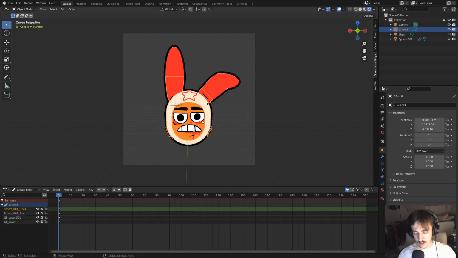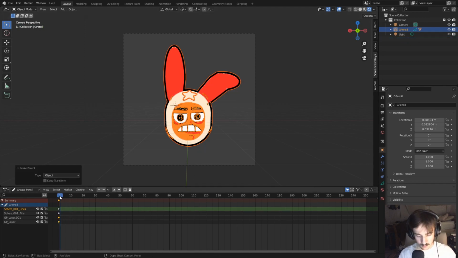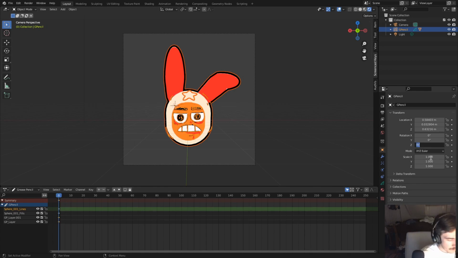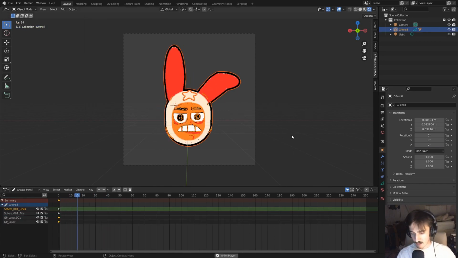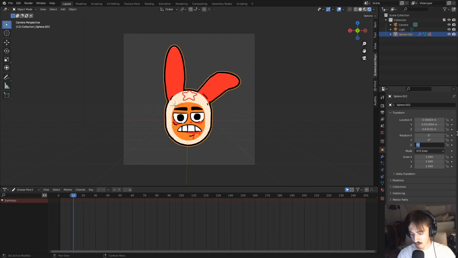Oh, I haven't parented things. You have to parent things if you're going to do this. Of course, you silly. Select it all, Control P, object. Now, hashtag. Okay, the origin is messed up because I parented in the wrong one. Another way you can parent is just hold shift, grab your object, that collection view, and do that. That works great.